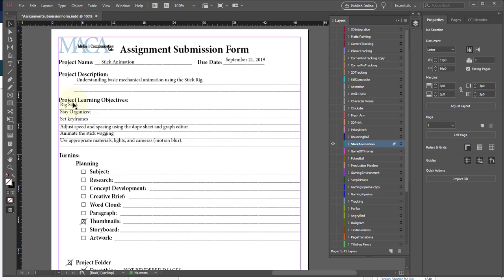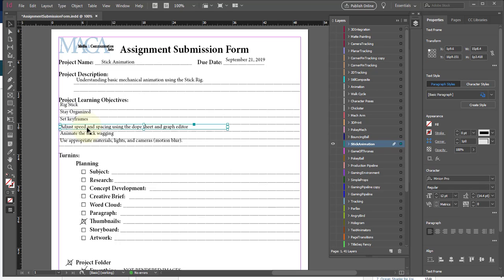Obviously staying organized is going to be key. If you don't have your stuff organized correctly, things will just fall apart. And then you'll be setting keyframes, adjusting speed, and animating the stick. Think about those 12 principles of animation, right? So the stick doesn't just start moving, it should wind up and then start moving, okay? When it gets to its destination, it doesn't just stop, it overshoots and then comes back to where it was, okay? Use appropriate materials, lights, cameras, and motion blur.